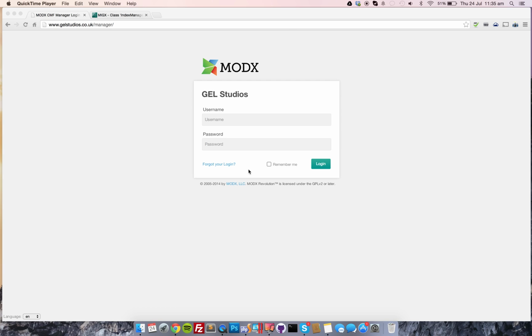But I found a little problem, and that problem was with my custom manager pages. Mainly my custom manager pages that were through MIGX. So in 2.2, I had a top level menu with a couple of items in there. And they just didn't appear.